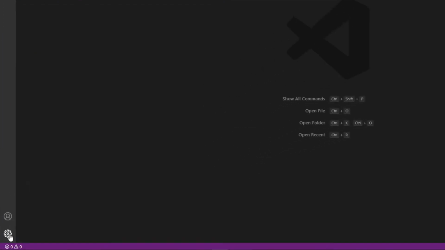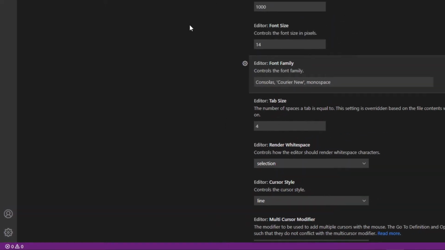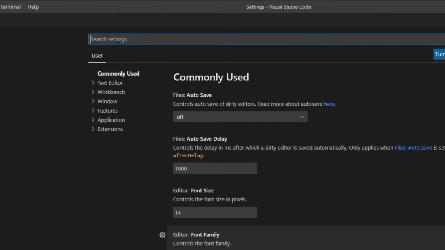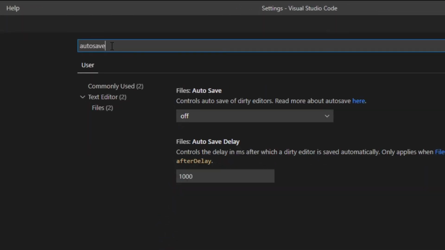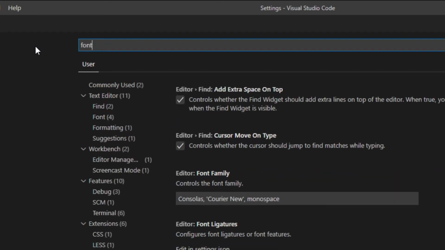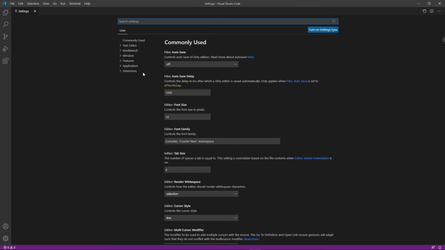Let's talk about settings now. If you go down here on Manage, you can open the settings. There are loads of settings, so I'm not gonna go through all of them. You can search by entering a word here, for example, auto save. You can see all the things related to the auto save. You can see also the things related to the font, for example, and stuff like that. So you can go through them and see the ones you actually need.